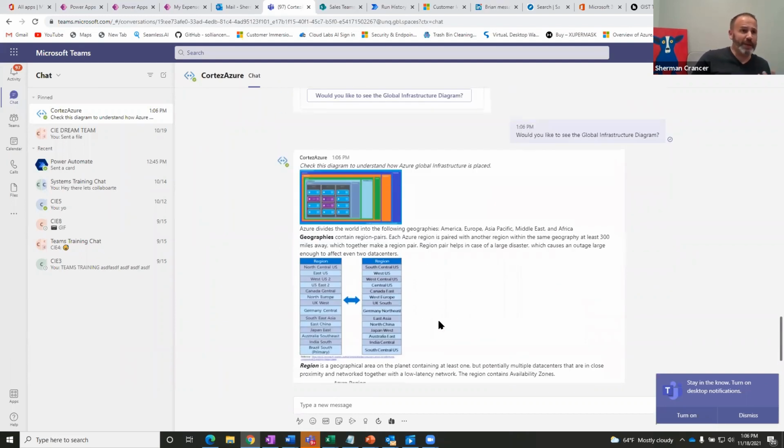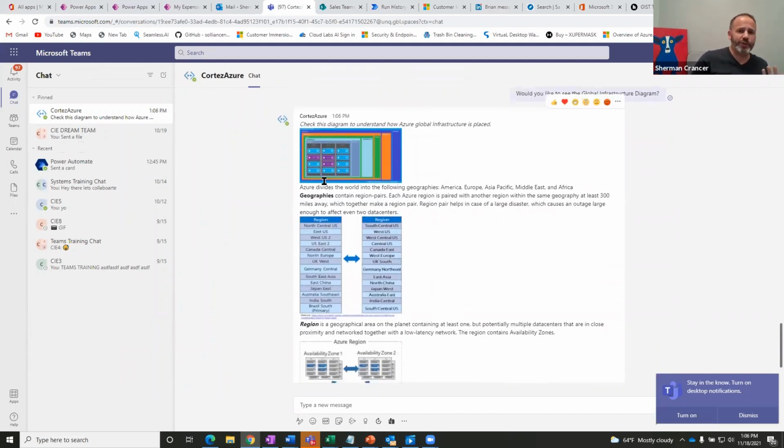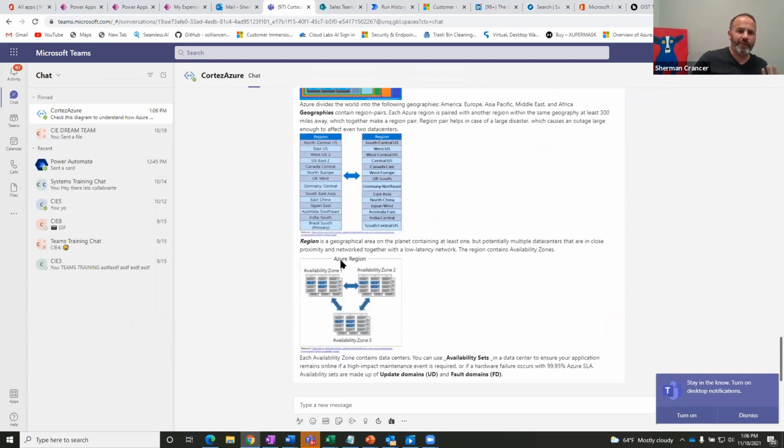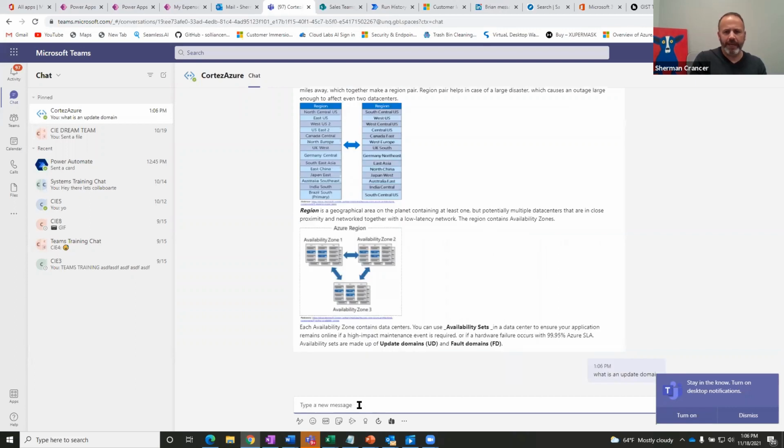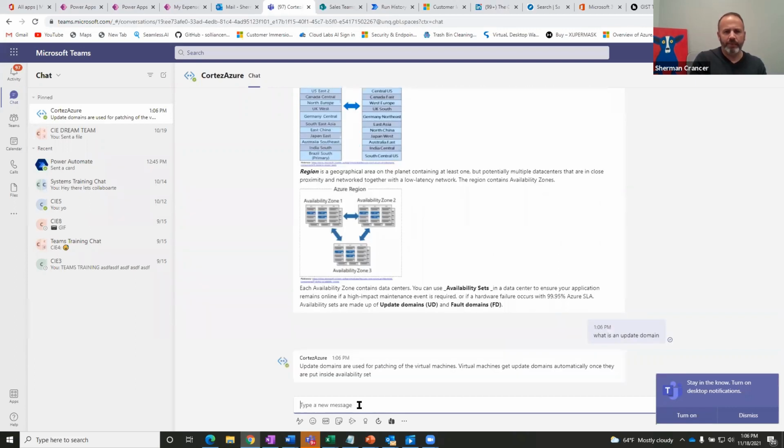Now he goes back into the knowledge base and he's created these extra ones in here: geographies and regions. Now I can say, well, gosh, I'm reading this, but I don't understand what an update domain is. So we're going to ask him what an update domain is. And boom, update domains are used for patching of the virtual machines. Virtual machines get update domains automatically once they are put inside an availability set. Oh, okay. Well, what is a fault domain? And look, I misspelled it. Okay. What is a fault domain?